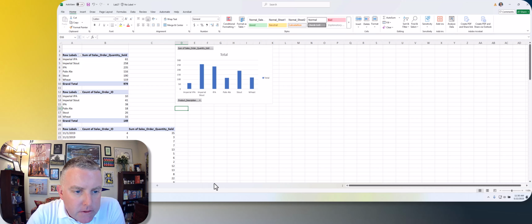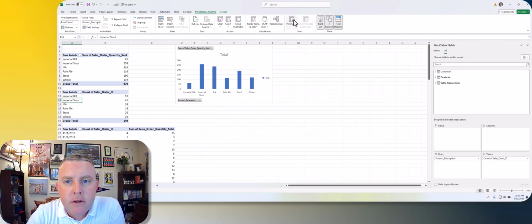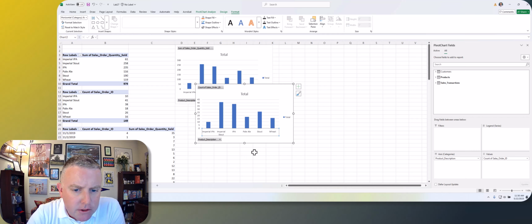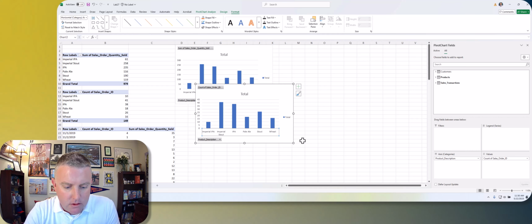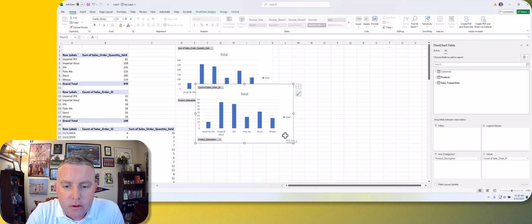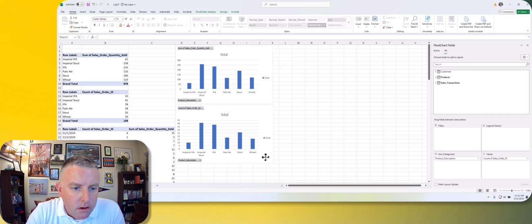I want to do something similar for this pivot table. So I'm going to say Insert Pivot Chart. And again, I'm going to use a column. And I'm just going to drag this down. Oops, I accidentally hit undo there. So I'm just going to drag this down underneath.